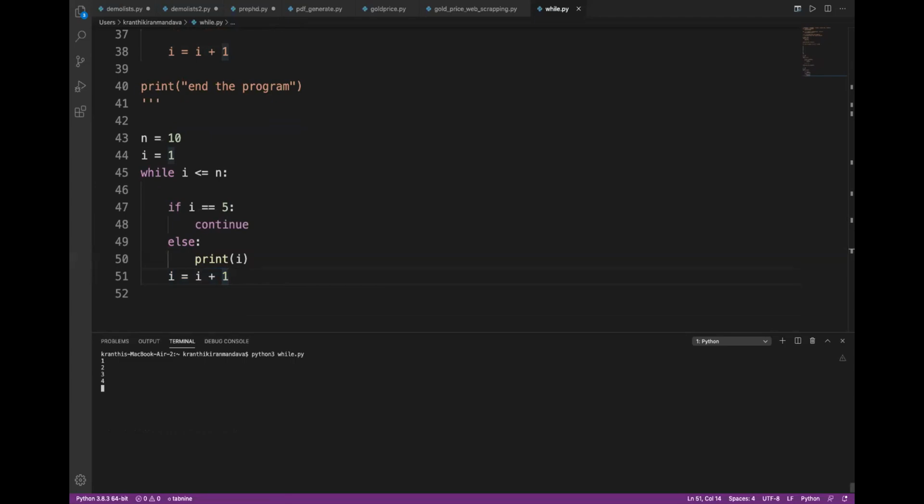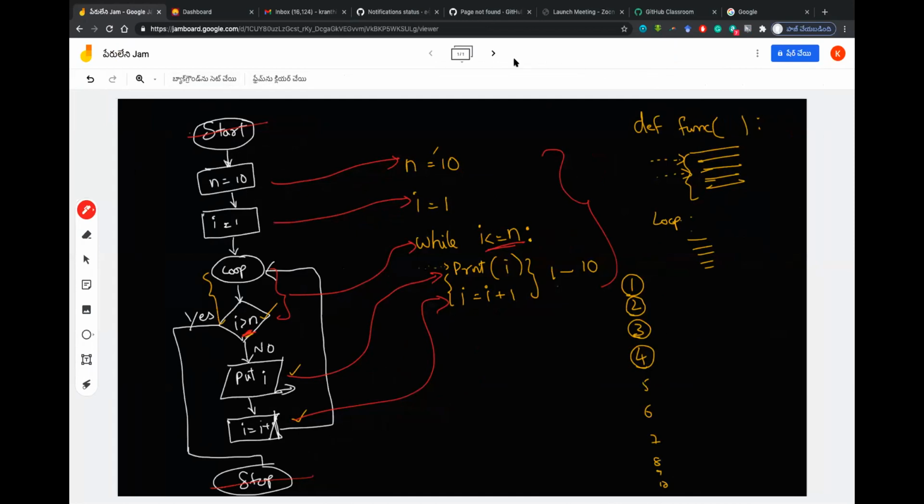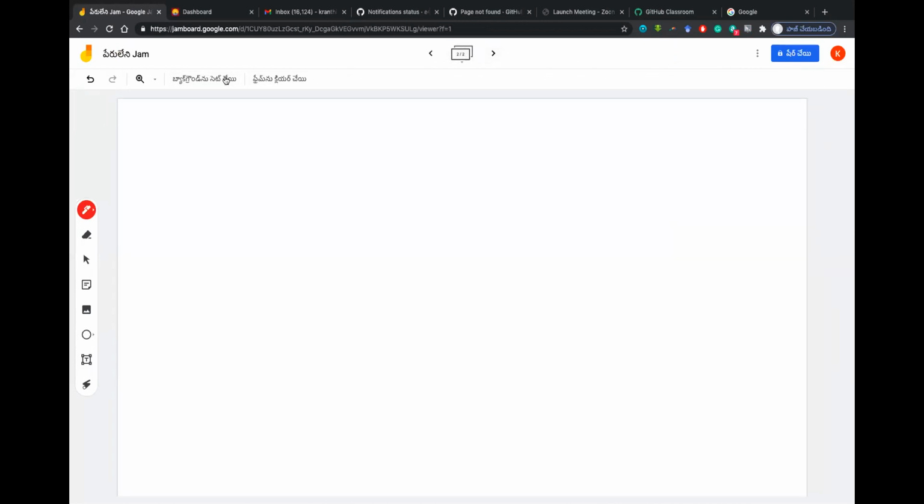So what could be continue? Even though I have written I is equal to I plus 1, why is it still an infinite loop? I did not keep it in any condition. Maybe because continue is taking the cursor out of the while loop only. Yes. So continue indicates that whenever a control sees continue, it immediately comes to this line. Let me show you on the board so that you will understand why continue is useless sometimes in a while loop.